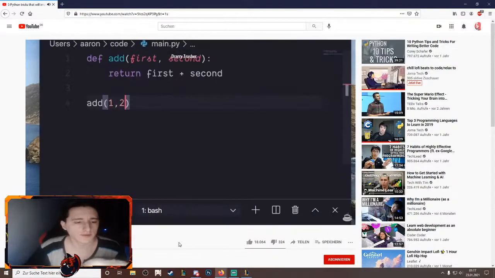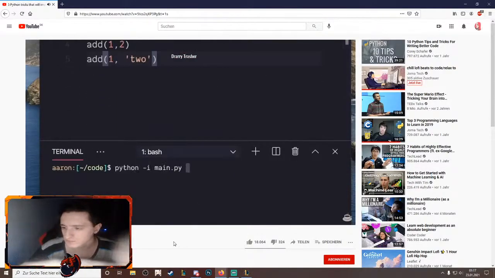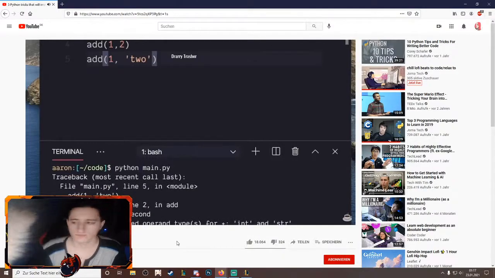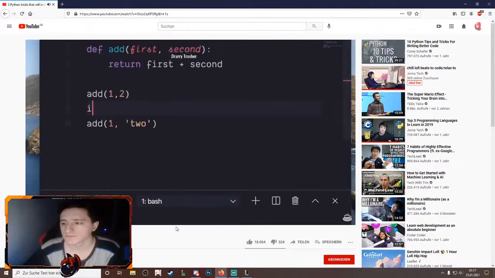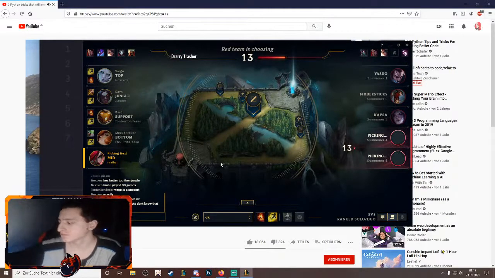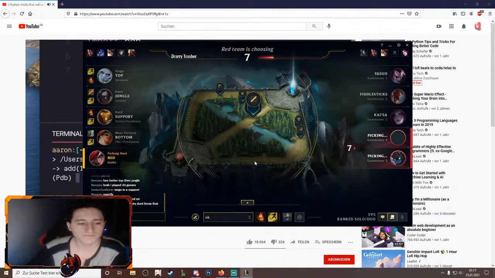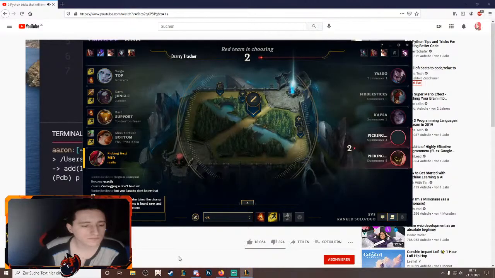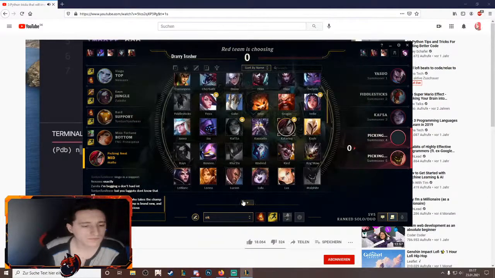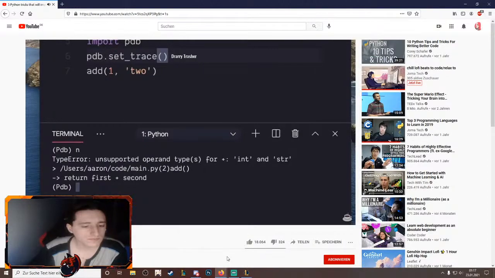I'll give you an example. I'm adding 1 and some character that shouldn't be there. I will get an error when I try to run this file. But let's say this file is huge and I don't know where the error is occurring. In that case, I can import PDB, the Python debugger that's built into Python, and then call the set_trace method to pause the execution of my code. Now I'll get this weird kind of interface that says PDB, where I can do different things like print the current values of variables and functions, or I can go to the next line with N for next.